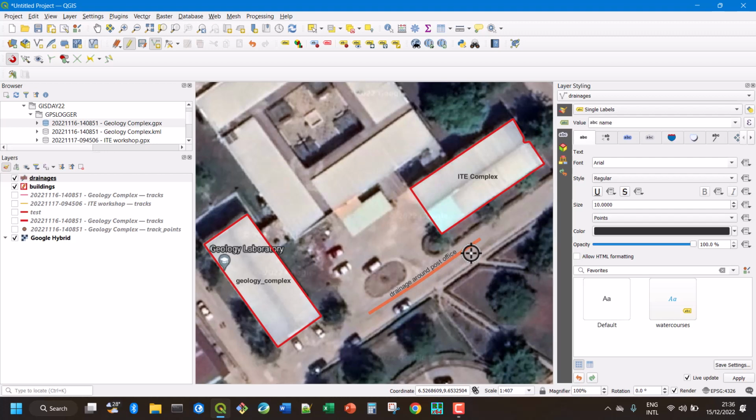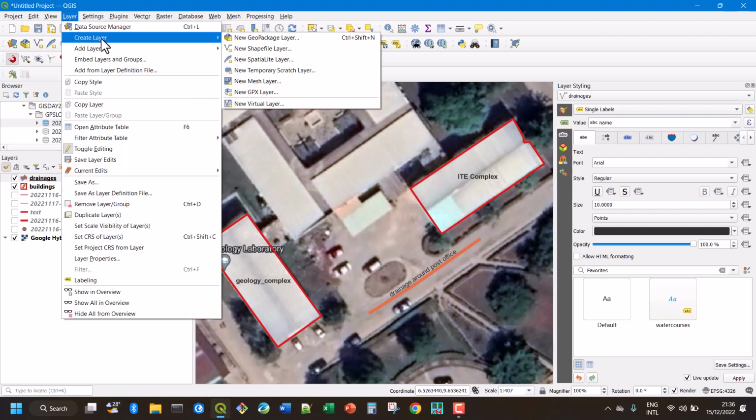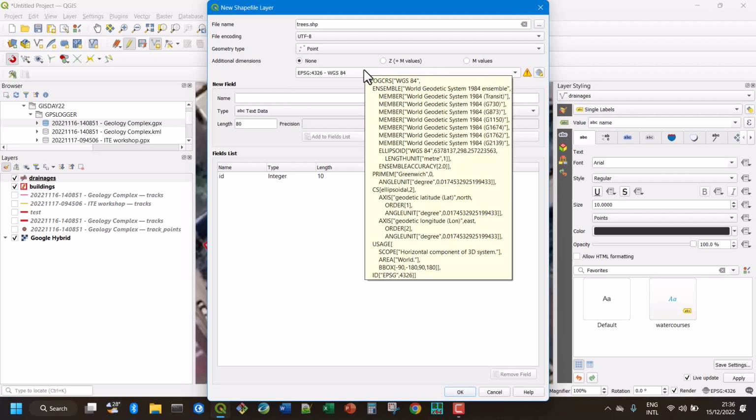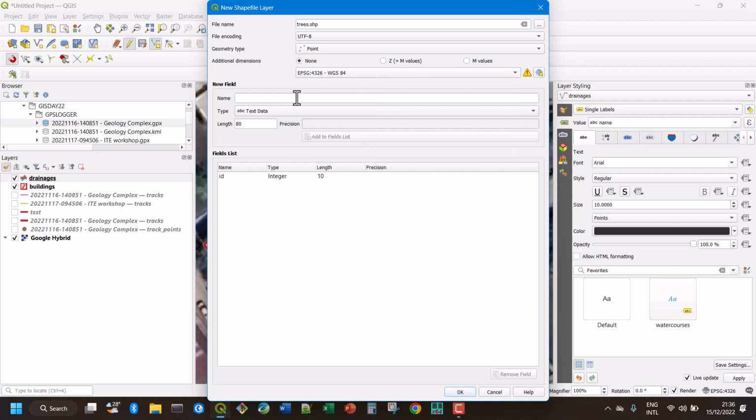And if, for example, you have points, for example, trees that you have seen, for example, this tree, and you know the name, we won't represent a tree with a polygon, we'll represent it with a point. So we can create another shapefile layer, a new shapefile layer, and we can name this trees, for example. These points will represent trees. In the geometry type, we'll click on points. We still leave the coordinate reference system at WGS84, and we say name again.